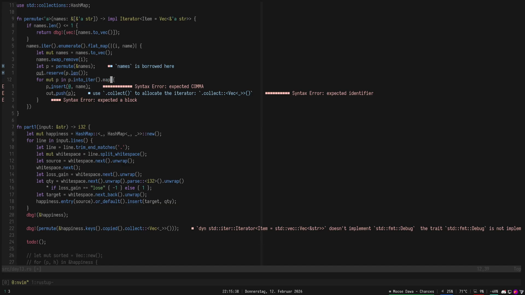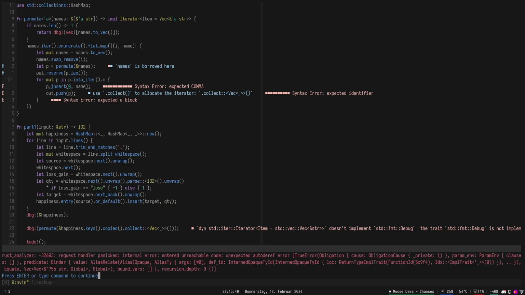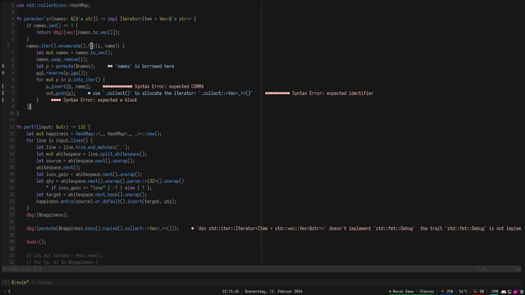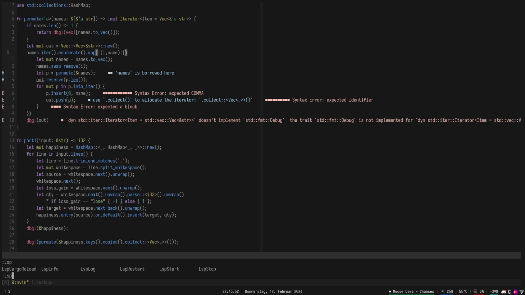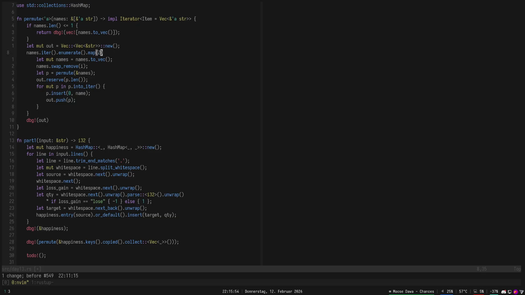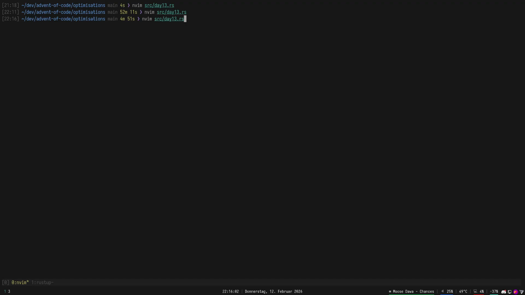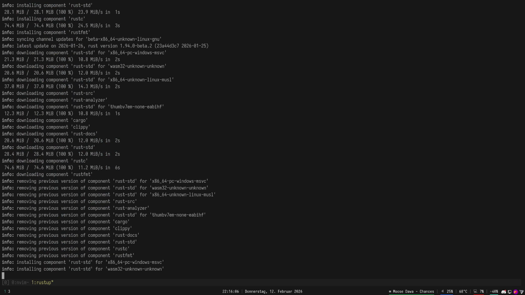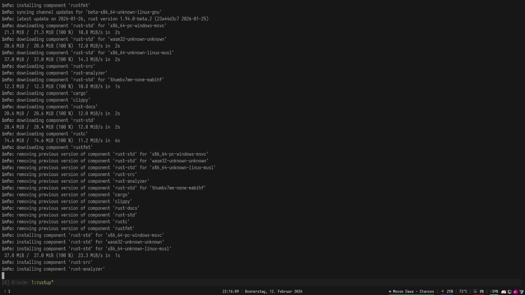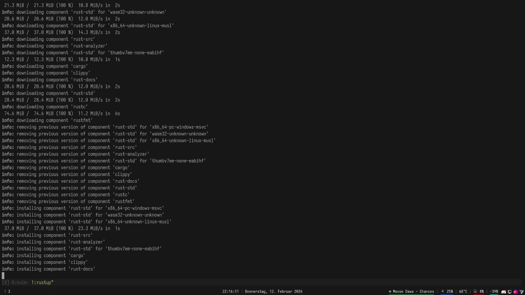Like, I just want to undo. If I do, yeah, I literally can't even. I have to dismiss this every time. What if I did LSP off? Oh wait, LSP stop. I do have a lot of Rust tooling and stuff installed, so this might take a minute.